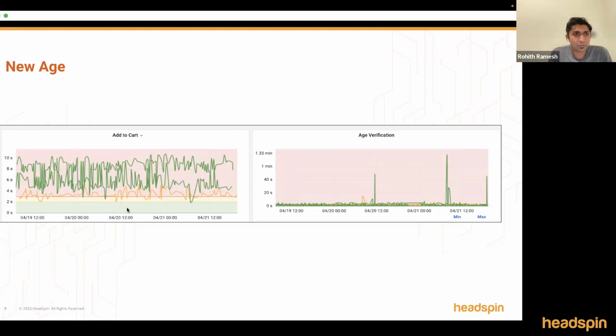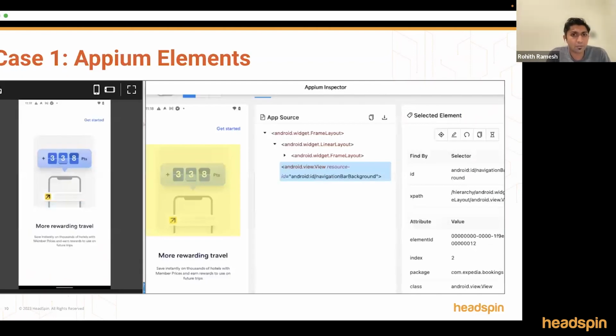So in brief, we'll talk about case 1, which is measuring KPIs based on Appium elements. So now what is this? Appium elements, what is Appium? What you are looking at here is an Appium desktop or a web inspector. And I've just taken an application here, Expedia. I just use Expedia quite a lot. It's because of travel.